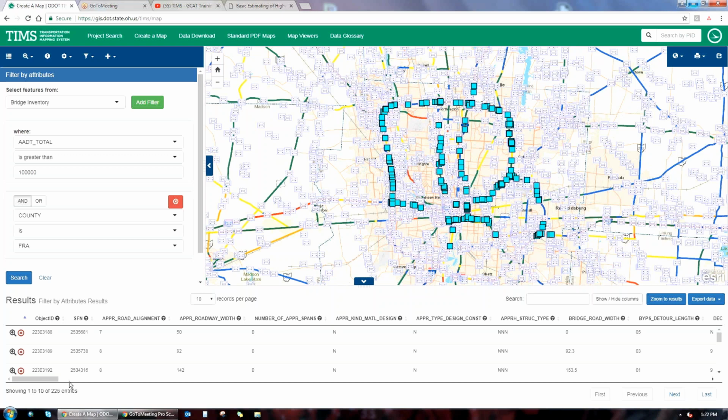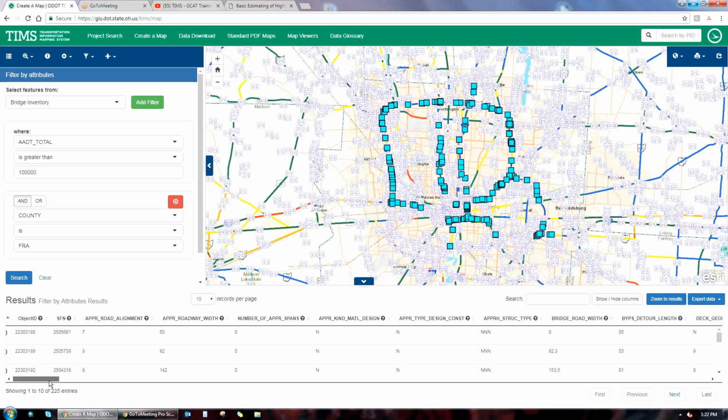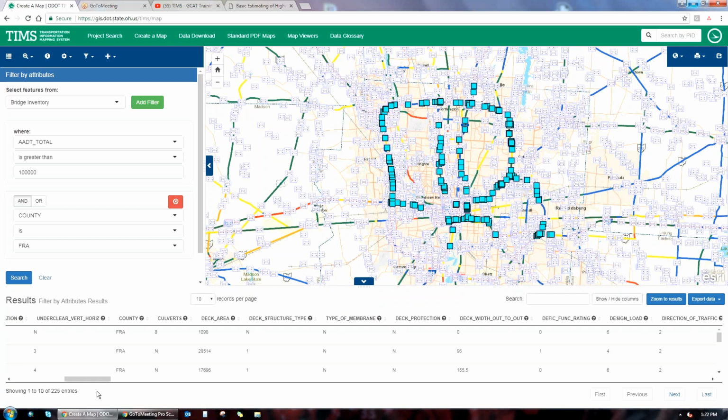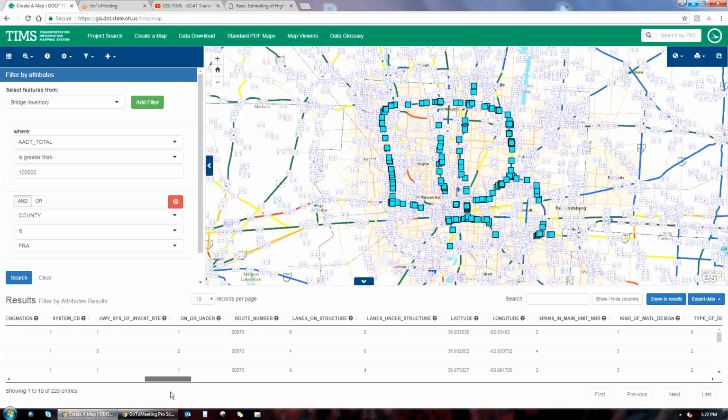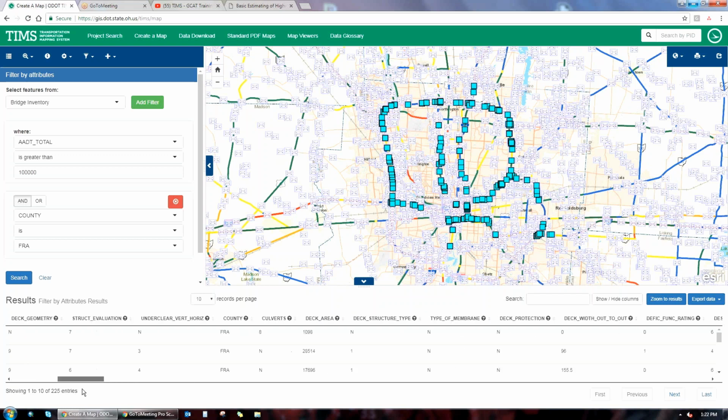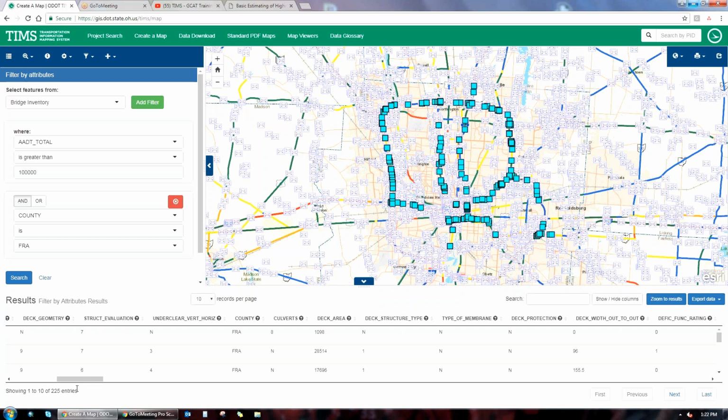So this results table down here is very similar to the identify tool, but you can see it all in a tabular view, all the data, and you can scroll across. If you have any questions on what a certain field name means, you can hover over or click on this question mark right next to the field name, and it'll show you a definition for that particular field name.